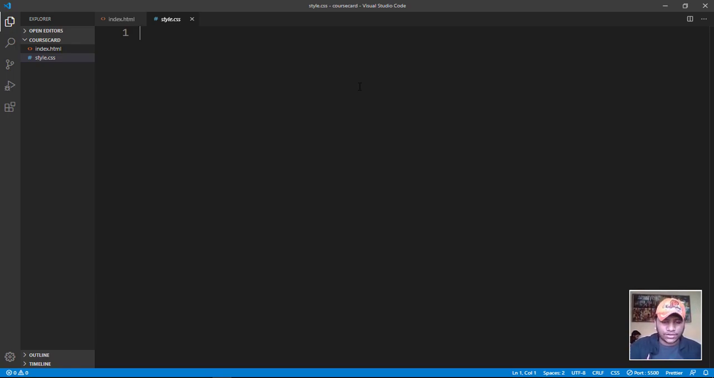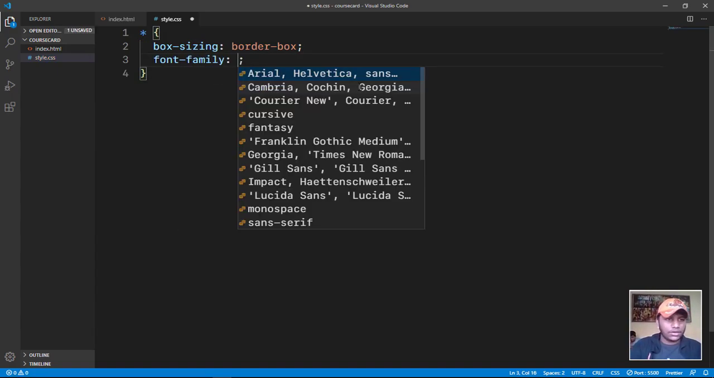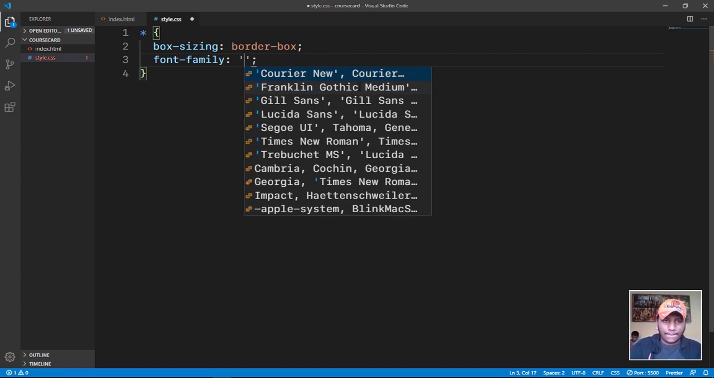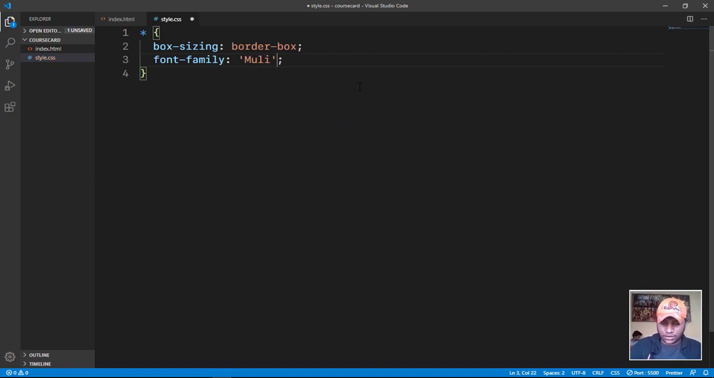Now, in the first line of code, obviously we want to change some stuff universally, and that's box-sizing is the border-box. That's what we need. And also font-family, we want to simply say Muli. So I think I downloaded this, I'm not sure, but which is a sans-serif type of font. Okay, now that's done, and now we want to have some styling for the body.